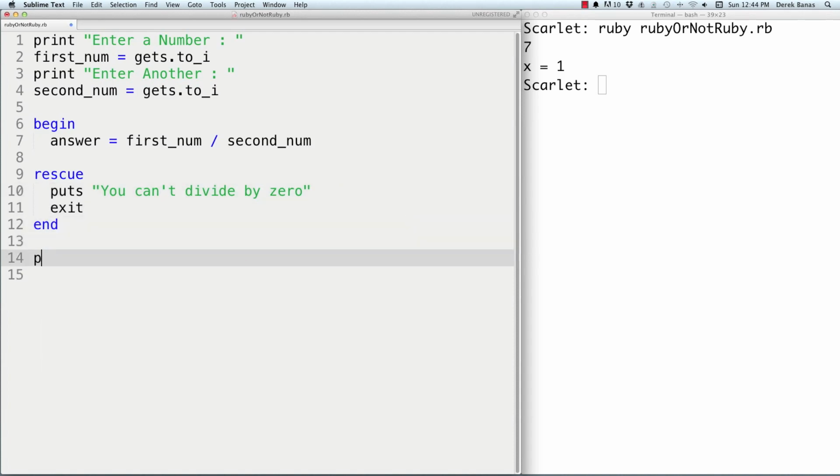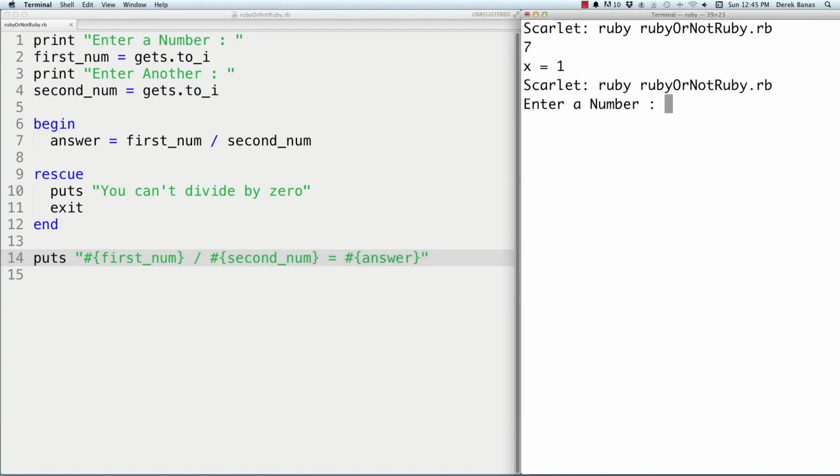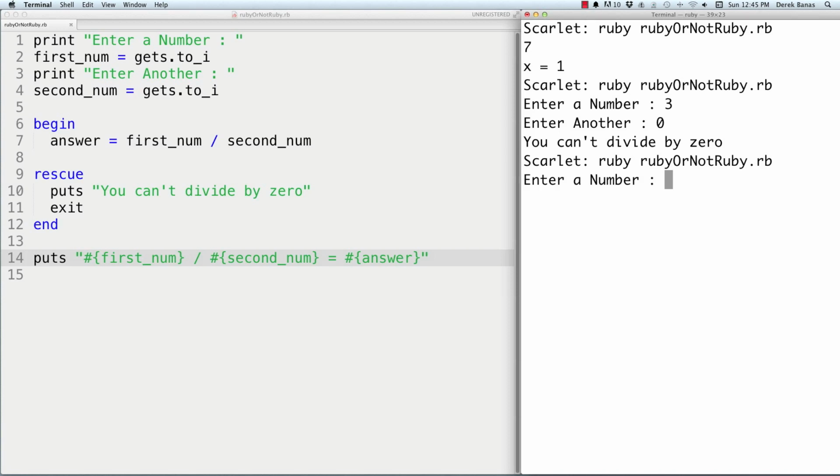Now if we would come in and go puts first num divided by second num is equal to, and then put answer inside of here. And make sure you put a closing brace right there as well. And execute it. Let's put 3 inside of here and then put 0. And you're going to see you can't divide by 0 shows up. However, if we would go and do something logical like 4 and 2 and 3, whatever, it doesn't matter. You can see that it does indeed work.